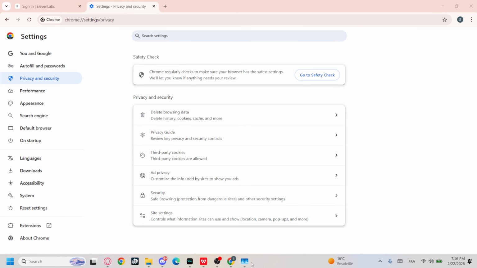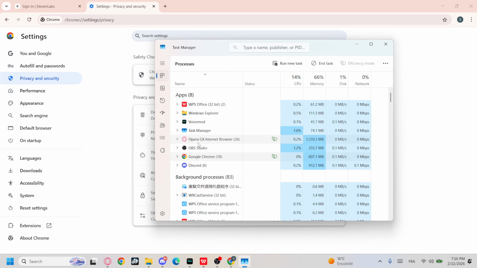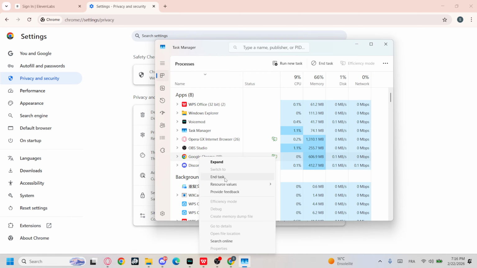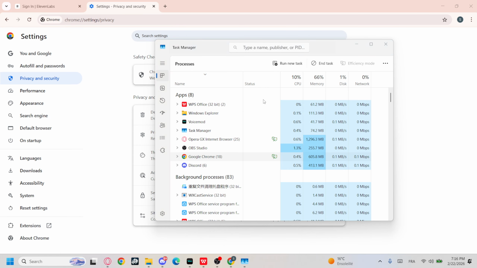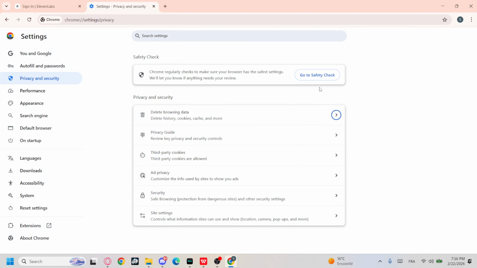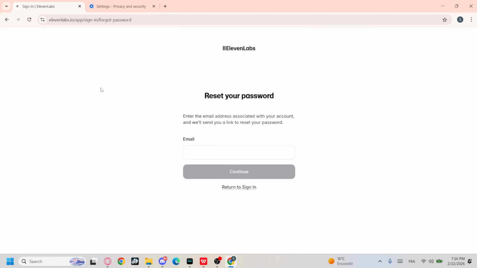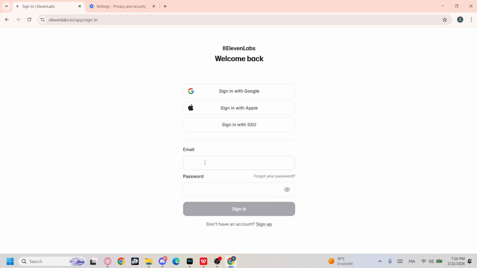Now just close the browser fully again. From here, right click and then end task, and to reach the task manager you will need just to right click on the taskbar and then go with the task manager from here. And after that, just reopen Google Chrome or your browser and try to sign in again.